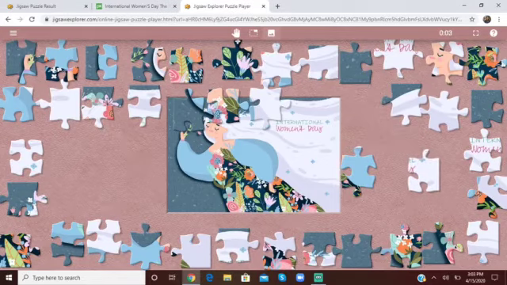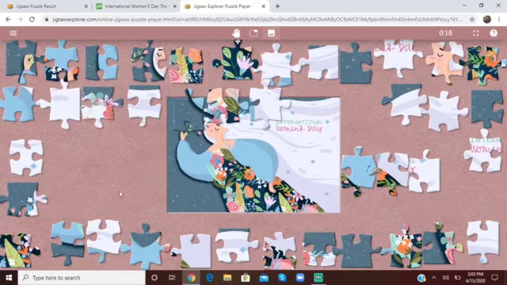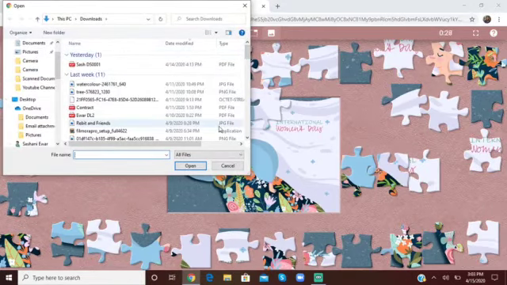Move it all around to get your pieces in the right area. If you want to use your personal image, you can click on these three lines and select choose file. You can choose files from your computer and create your own. It is optional.